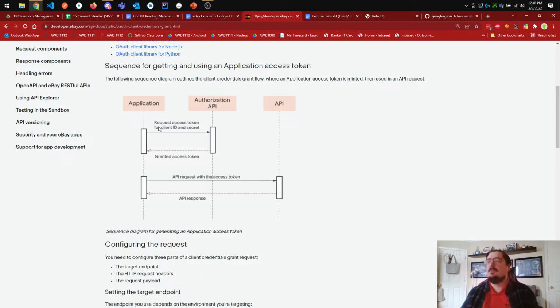They're saying, okay, first you have to make a request to the authorization API. That will then give you back an access token. And then from there, you can make your browse request to the browse API and get back the search results. So that's kind of the overarching process.